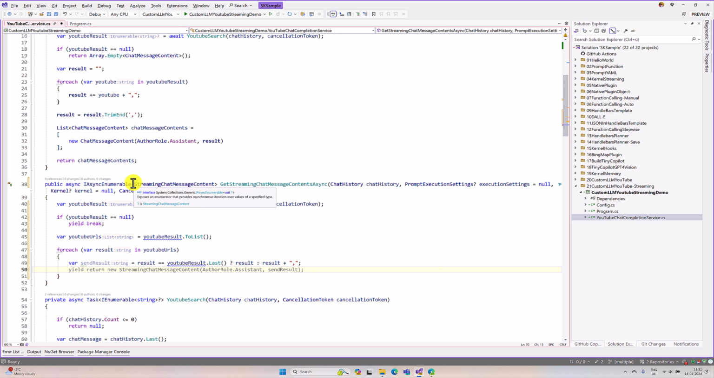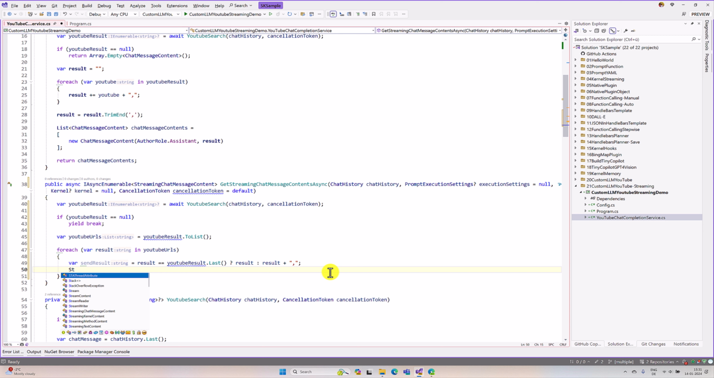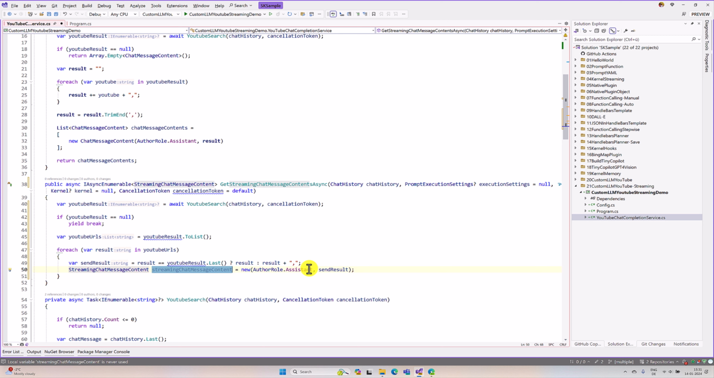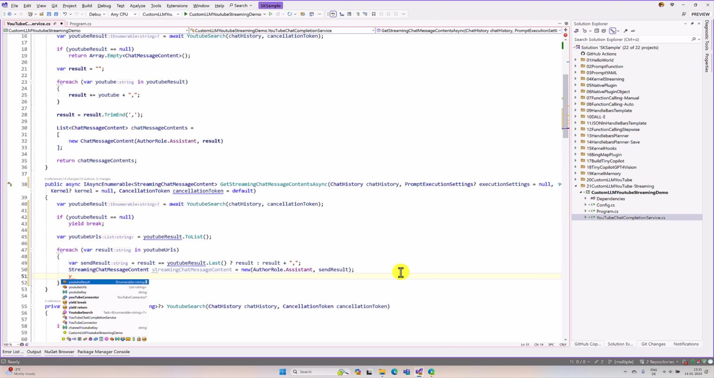So this function returns a streaming chat message content. So we have to use this class to send the result. So here, streaming chat message content. The author role, as I mentioned in the last video, is assistant, and send result we assign it, we return the result. Yield return streaming content. That's it.